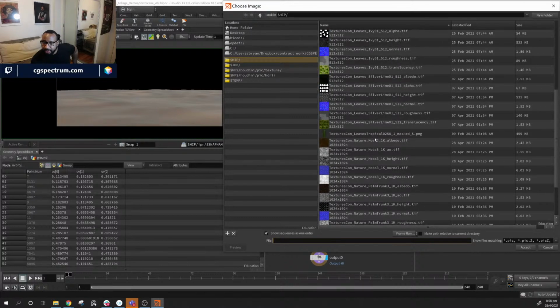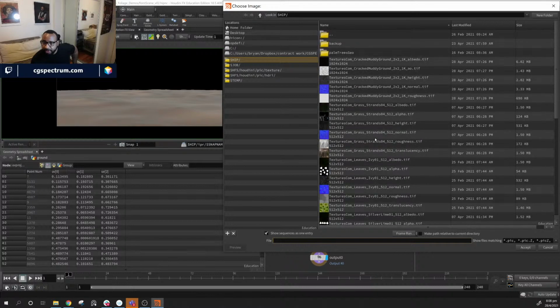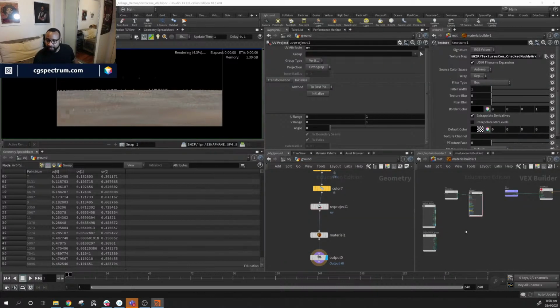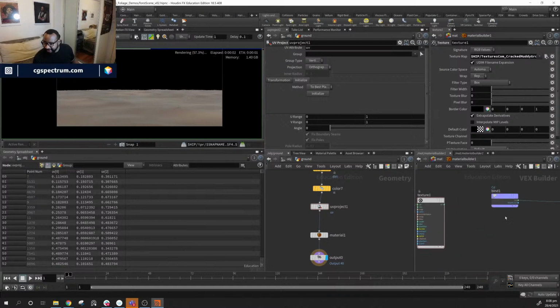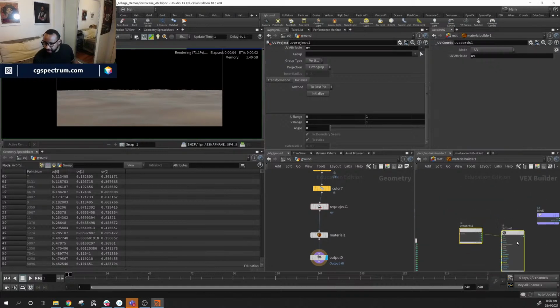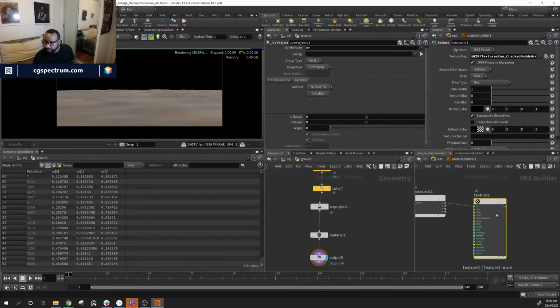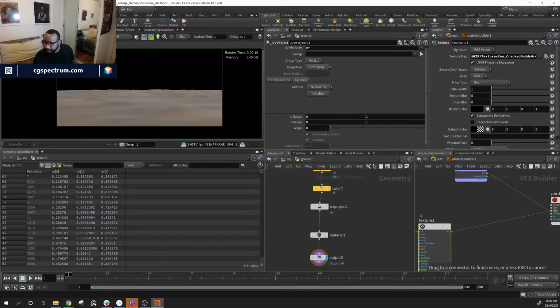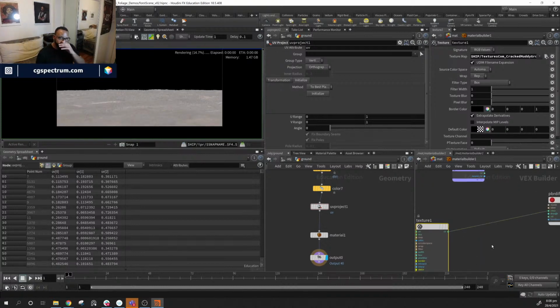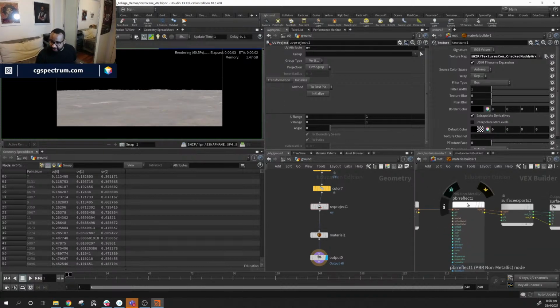Moss. Ivy. Muddy ground. Here we go. So muddy ground, albedo. Accept. Okay. So I'm going to take that texture and let's just replace a color here with this color. And let's just work on just our diffuse for now.